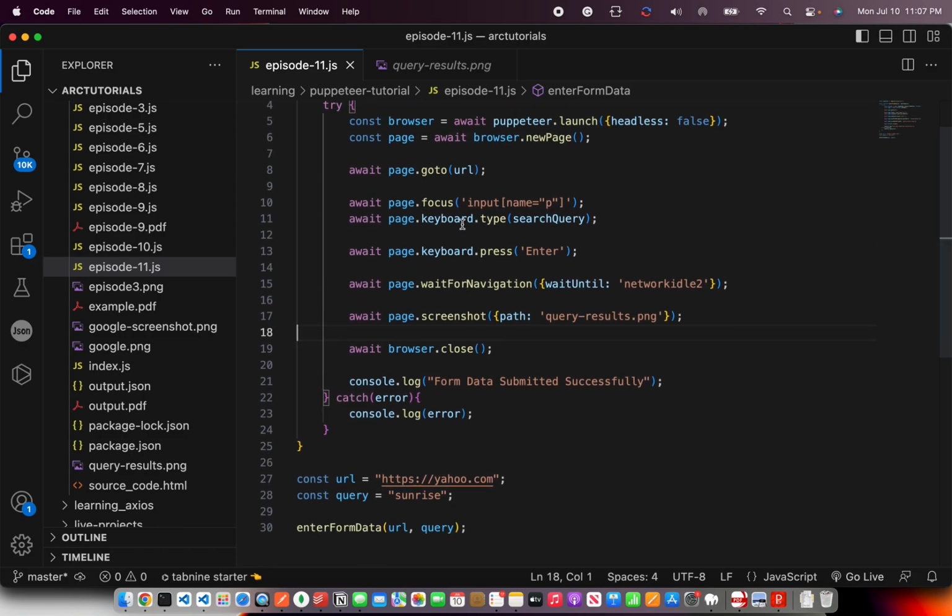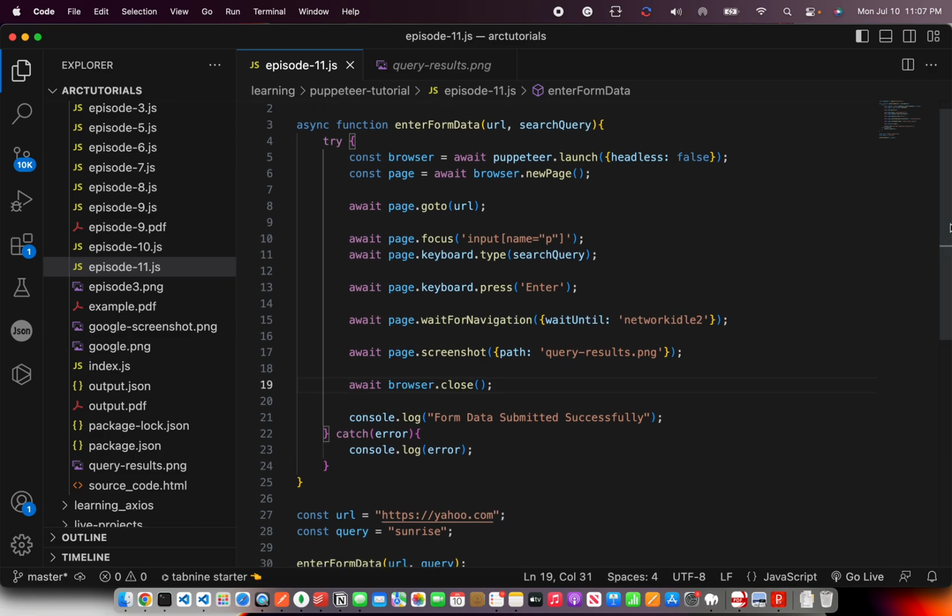So basically here are the main important methods that you have learned today. Page.focus, here you'll pass the element on which you want to click, and then you would enter some query via keyboard.type. Then you would do keyboard.press, which is enter. Then you would say wait for navigation until, and then you would do a page.screenshot and finally close the browser. That's all the things that you need to submit any form across any website.